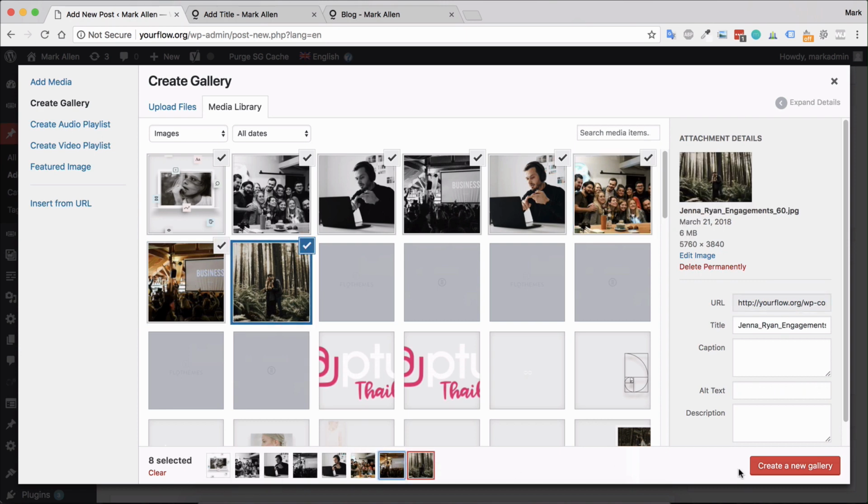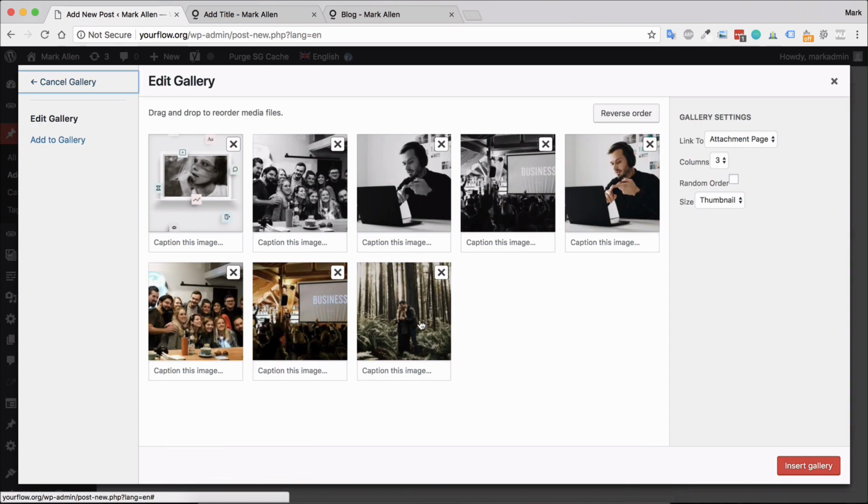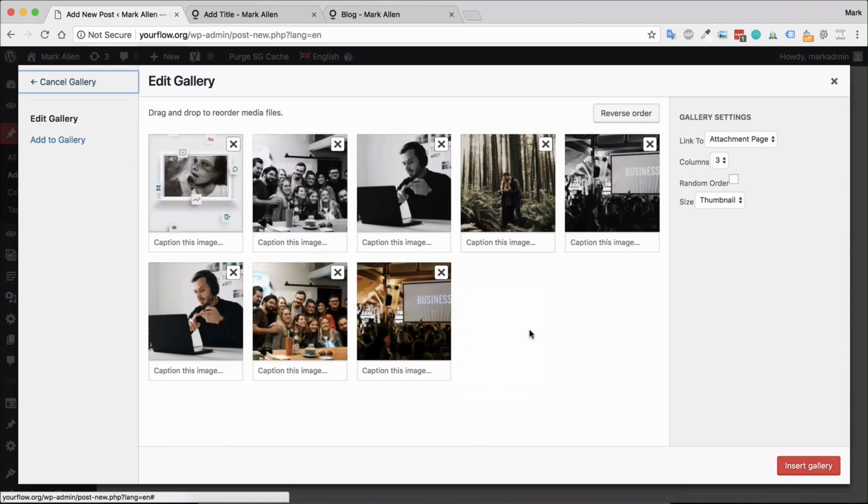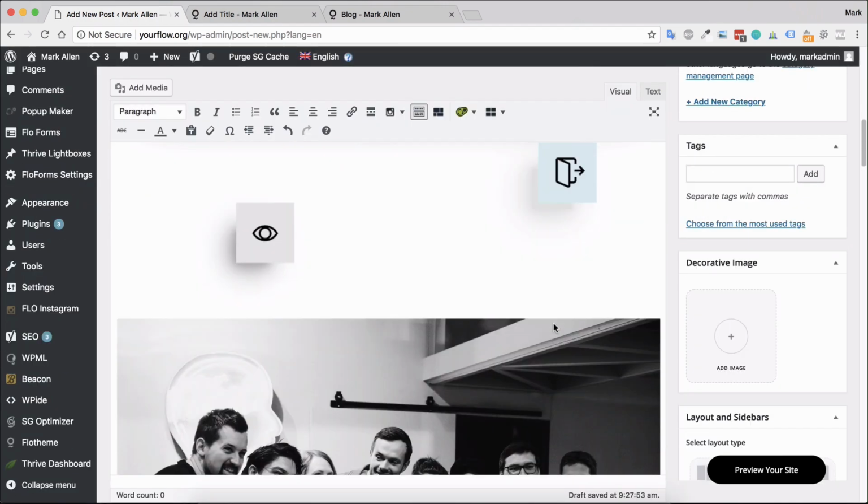And again, you can just go create a new gallery. And with this, you can actually drag and drop them into order. You can set the number of columns. In our case, we're going to set 1. And you don't need an attachment page. You can actually hit 0 or none. And of course, then choose a size, full size, and then go ahead and insert that into the page.